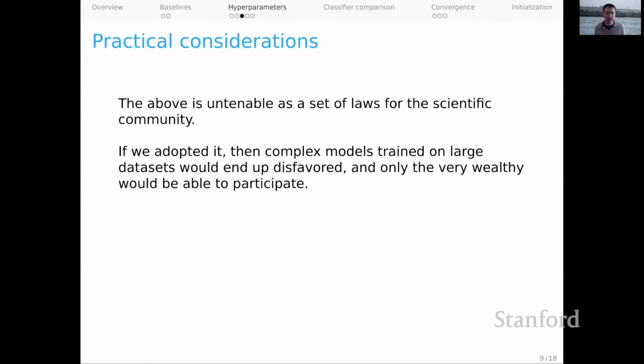This is the bottom line here. The above picture, that ideal, is untenable as a set of laws for our scientific community. If we adopted it, then complex models trained on large data sets would end up disfavored, and only the very wealthy would be able to participate.